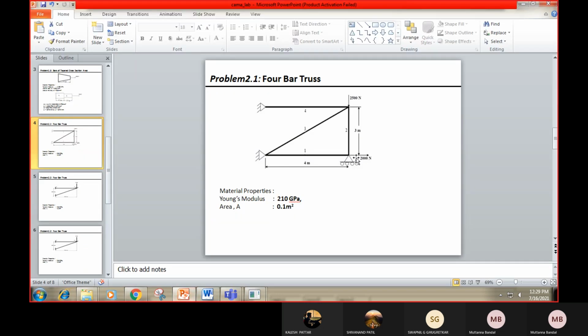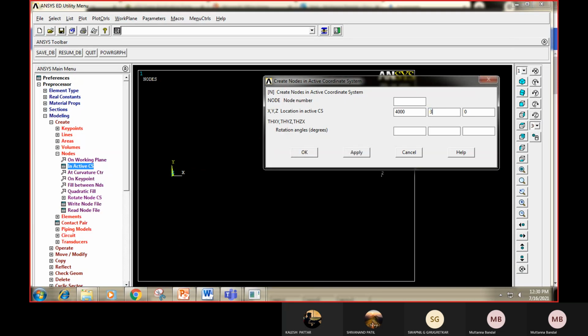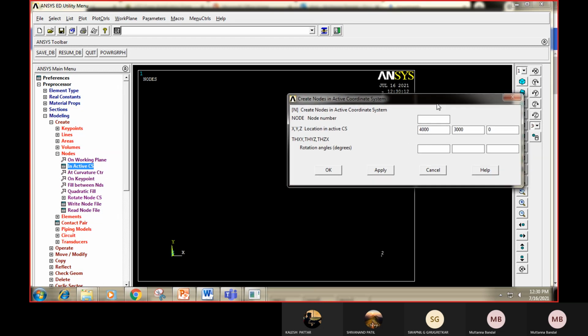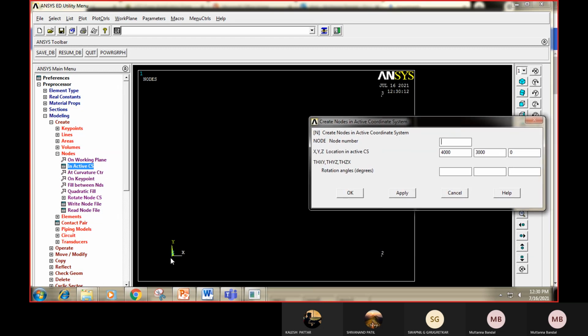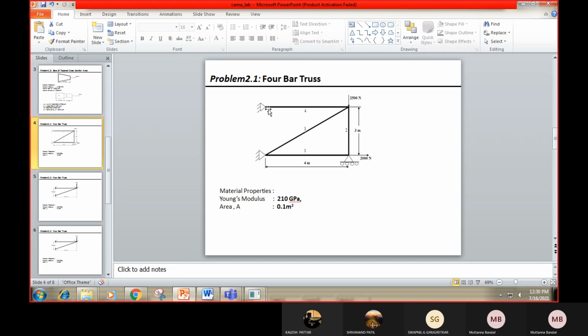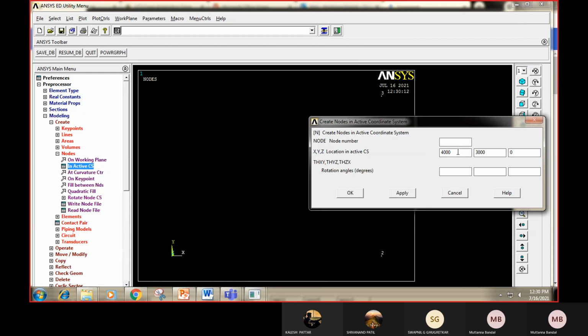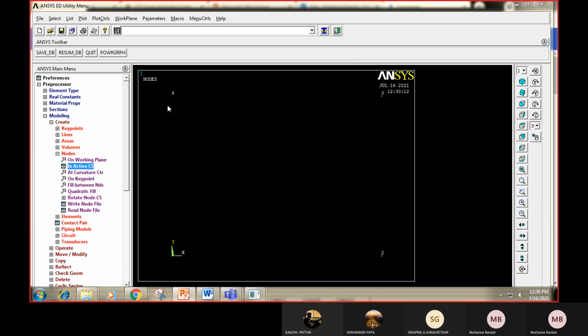You can see that the third point is, in x direction it is 4000, in y direction it is 3 meter, in the sense 3000. So I will create another node at 4000 in x direction, 3000 in y direction. I'll say apply. So now the third node is created. The fourth node will be this. So it is x0, y is 3000. So I will give this as 0, y is 3000 and z is 0. I'll say okay. Now I have defined the nodes.